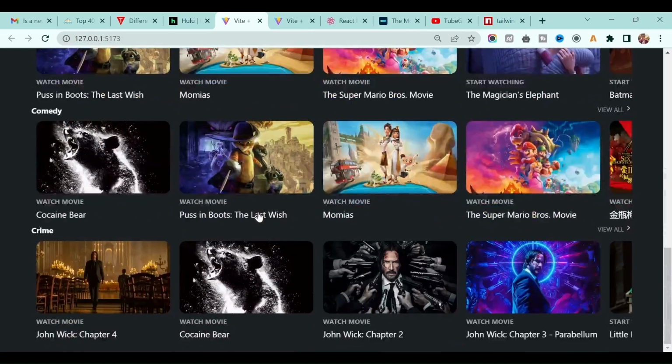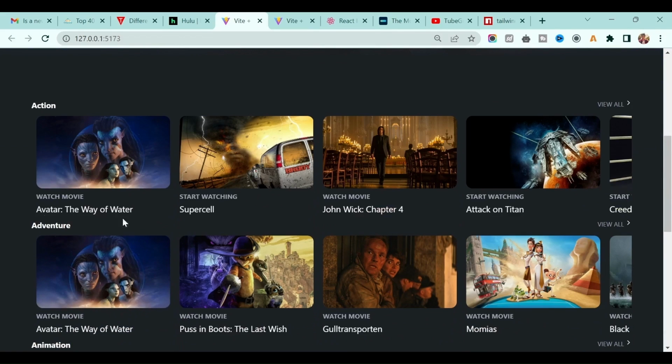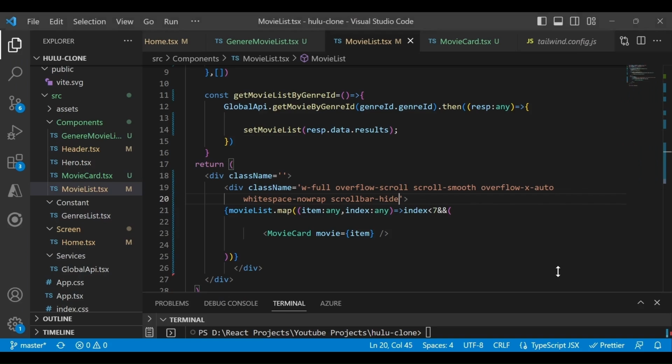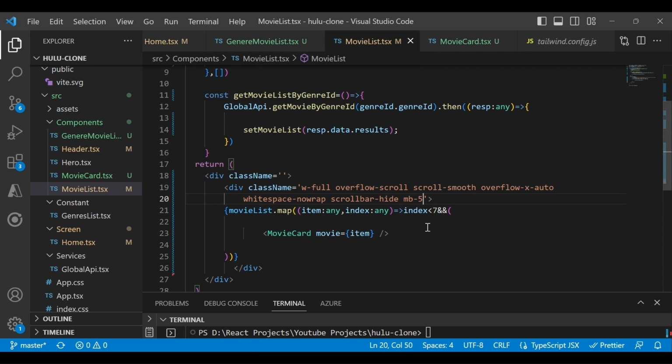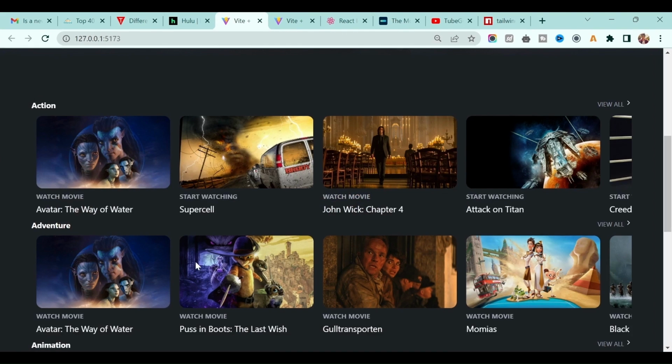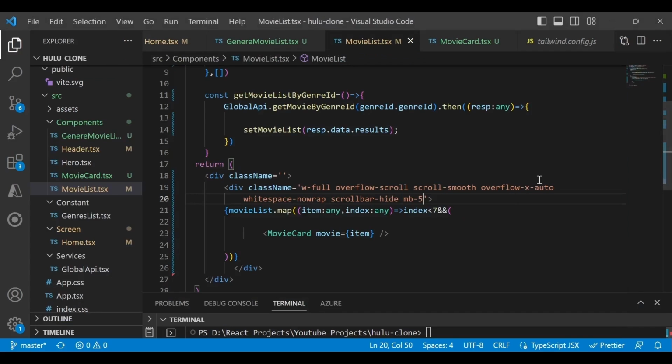See, perfect. Okay, now let's give some padding from the top and bottom. So if you are here, right, so here just write margin bottom to be, for example, 5. Let's see how it looks, right? Let's give some more.